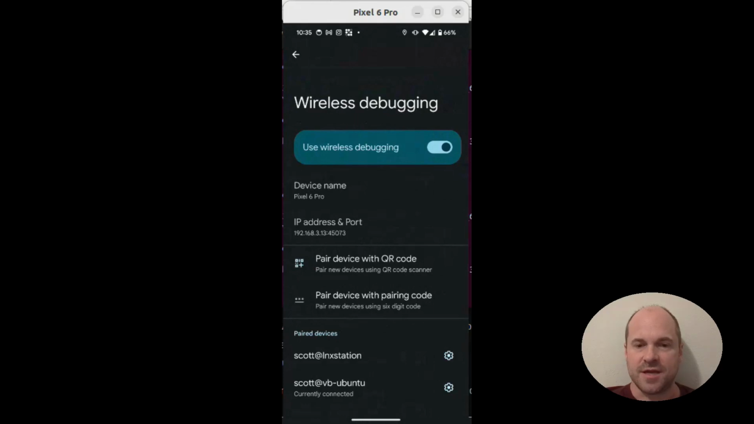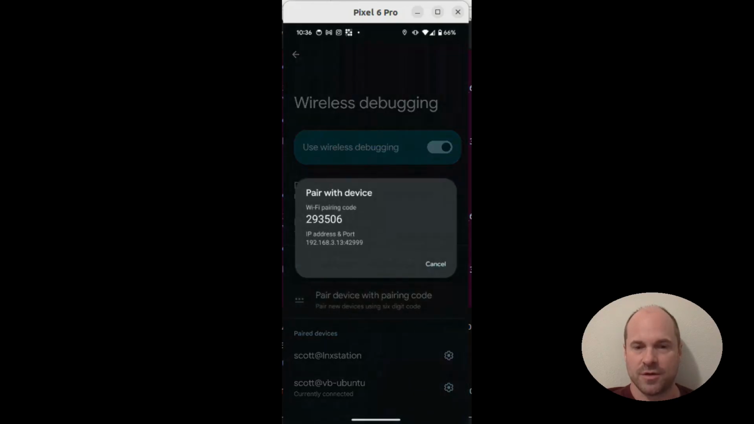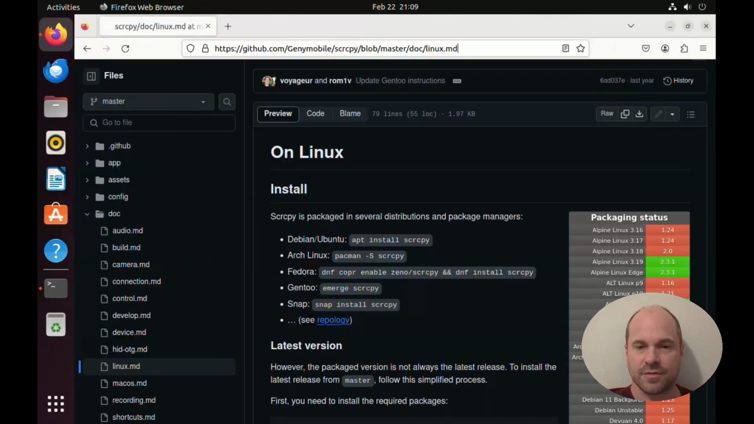Then you see the device name, you'll see the IP address and port that we used to connect to, and then there's also pairing. And this is with the later versions of Android. I believe it started with Android 8. But it's a little bit more secure because then you can verify the device that you're pairing. So we're going to pair with code, so now there is our pairing code and then the IP address and port that we need to connect with.